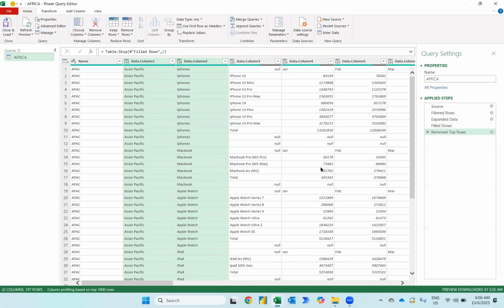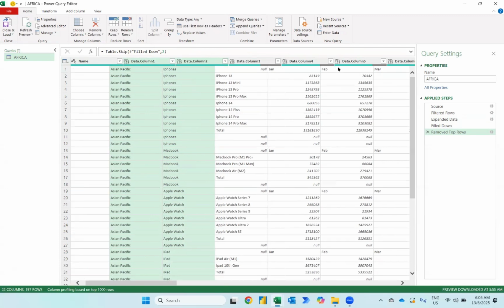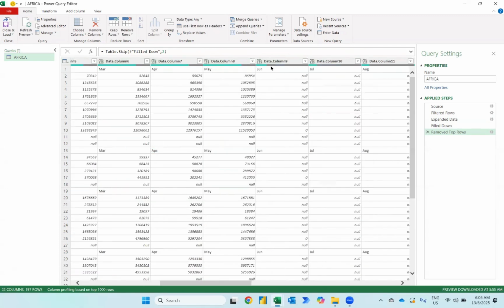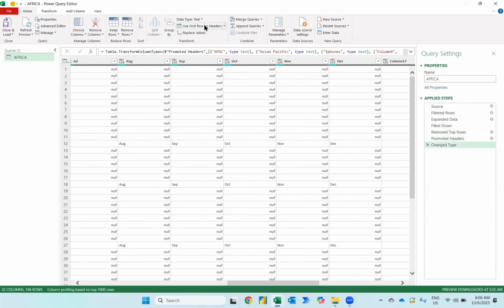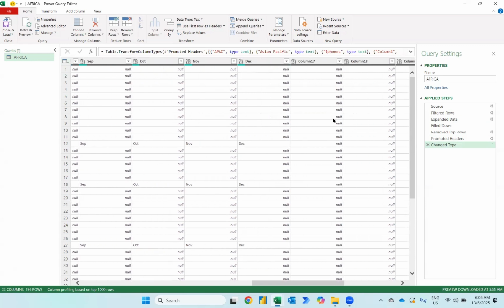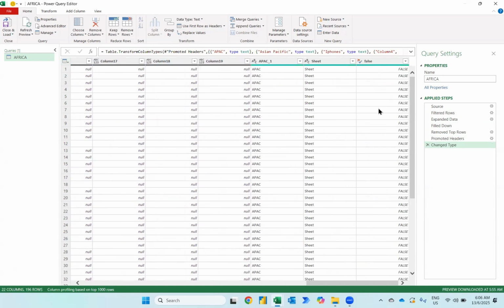Then next, I want to promote the first row as the header, because we have January, February, and then May, June, July up to December. So I'm going to click over here, and it has promoted the first row as the header. Next, if you see here, we have unnecessary columns like Column17, Column18, Column19. These are not necessary. I don't really want these.